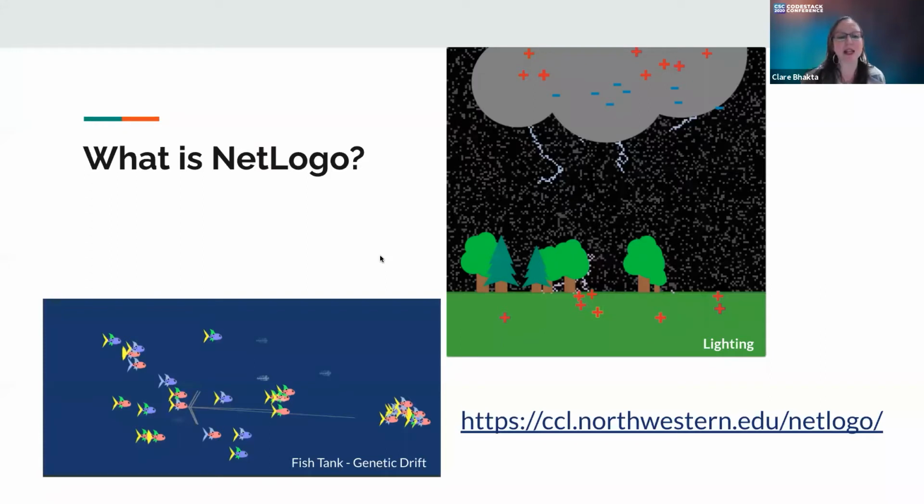So for instance, this image on your screen is a screenshot from a model showing the genetic drift in a fish tank. You will see lightning on the screen. Now, what's interesting about NetLogo is that it lets students not just see pictures, but it lets them interact with the individual variables, the individual pieces, and lets them play and see the impact on the whole. And that I'm going to show you in a second.